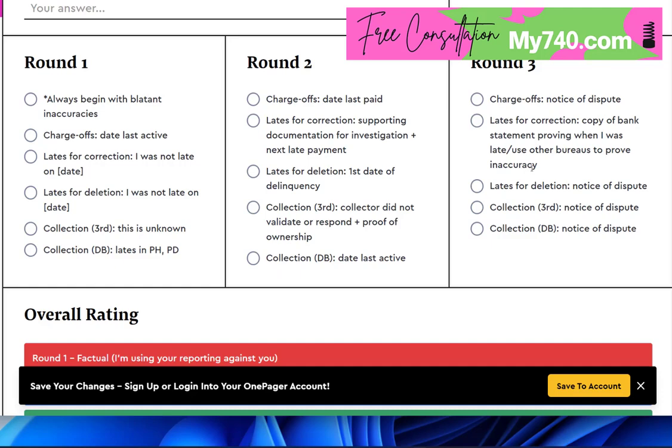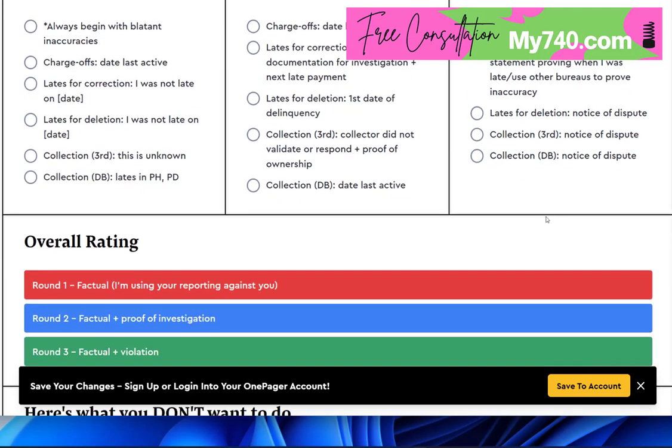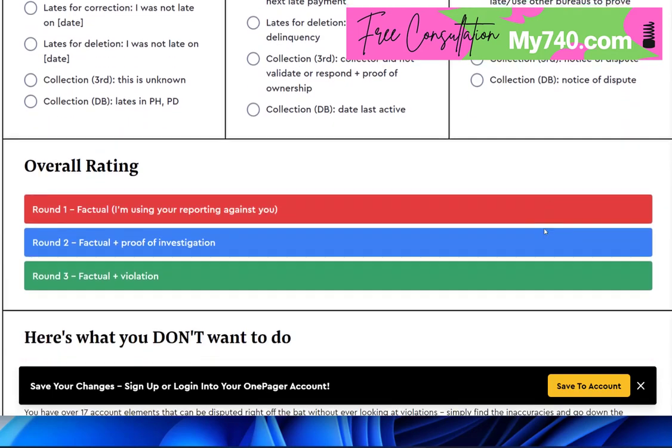Lates for deletion, notice of dispute. Third-party collection, notice of dispute. Debt buyer collection, notice of dispute. Do you kind of see a pattern here? That is because this is the key to this method. Okay. Now, if I can remember this when I'm in post-production, I will post a link down in the description that will explain a little bit more about the key to this process.